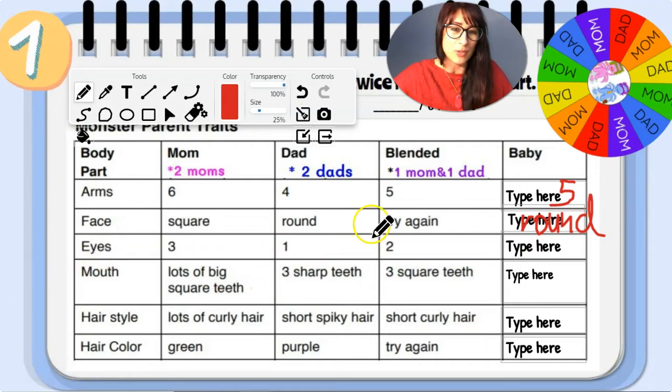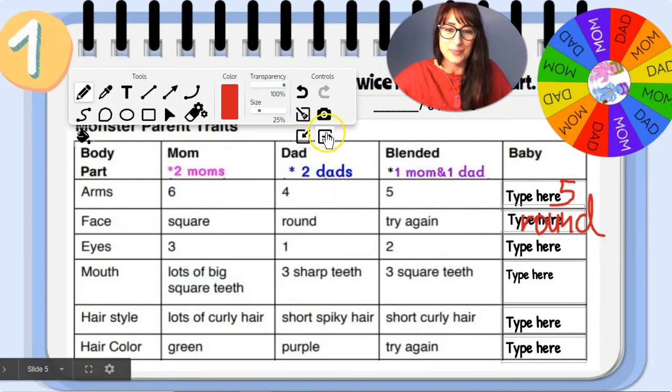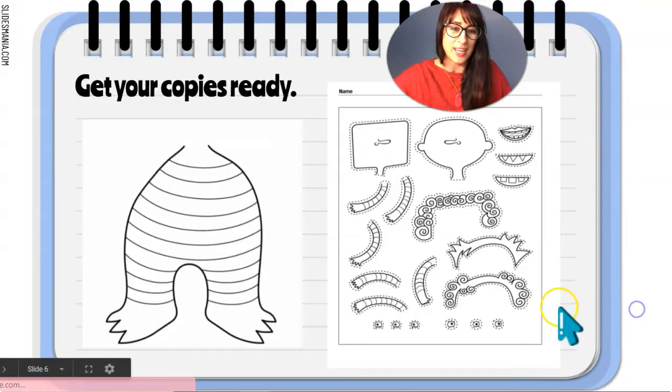And again, you have to spin twice and fill out all of these sections because you will get 6 points if you complete all of these 6 body parts, right? So just make sure that you fill it out. And then once you have this table completed, you will go to the next slide.